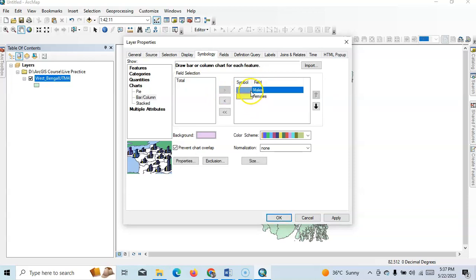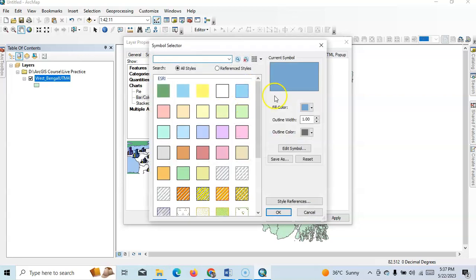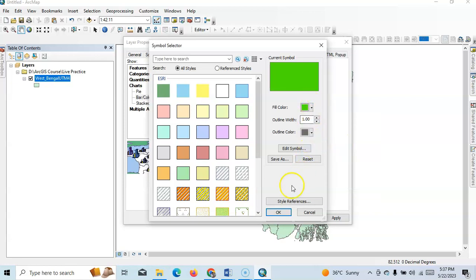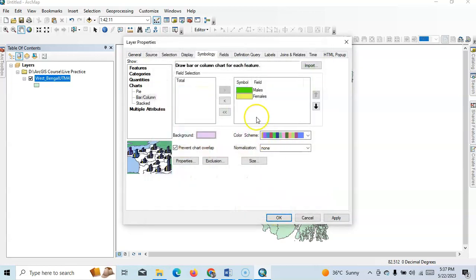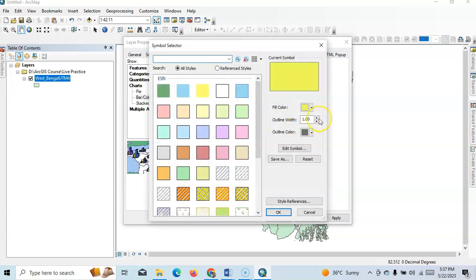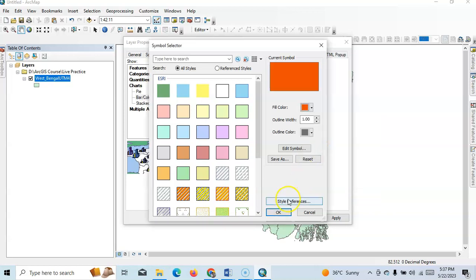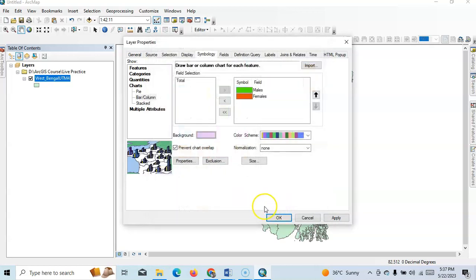We can change the color from here. Suppose I want to give a color instead of blue. Suppose this one, green color. Okay, for female you can choose any color. I also want to change the frame. So now apply and okay.